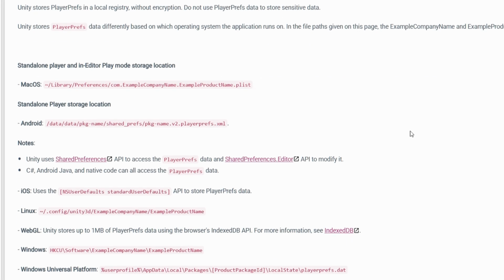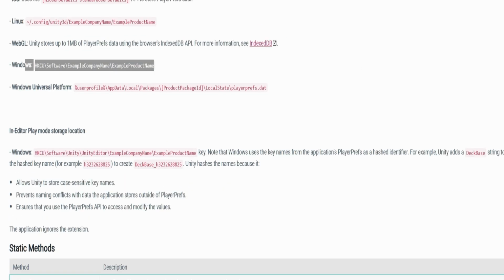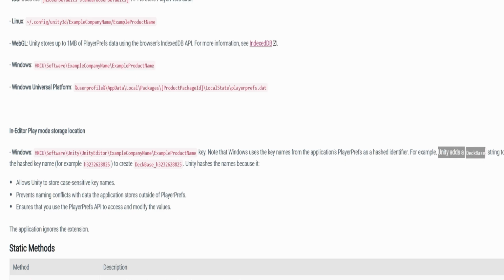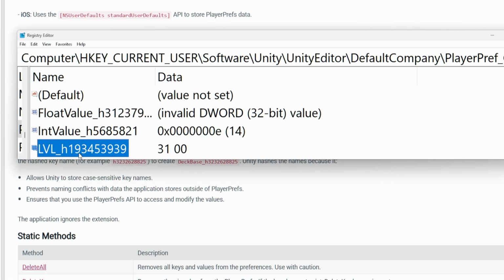Basically, this means we can store these values, for example, in macOS in a .plist file. If you're on Windows, you're going to be storing them in the registry. An interesting thing about the Windows system is that the Windows registry is case insensitive. Because of this, Unity adds a hash-based string to the key name. It looks confusing, but it's really not. It basically just allows Unity to store case-sensitive key names, and it prevents naming conflicts. For example, I've got my registry right here, and you'll see that these hash names just add a little bit to your key name so that case sensitivity isn't an issue.